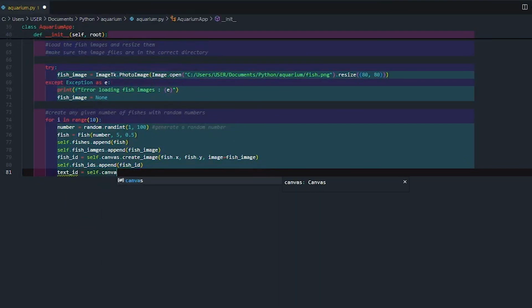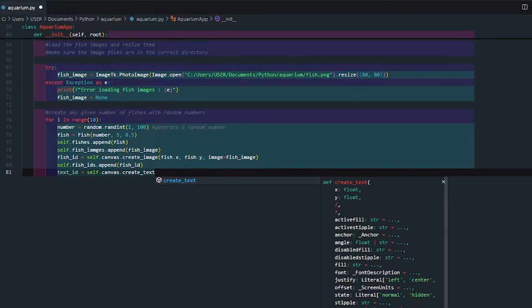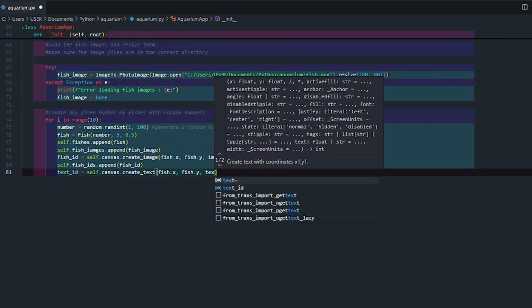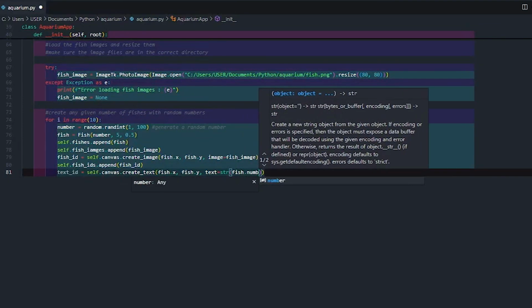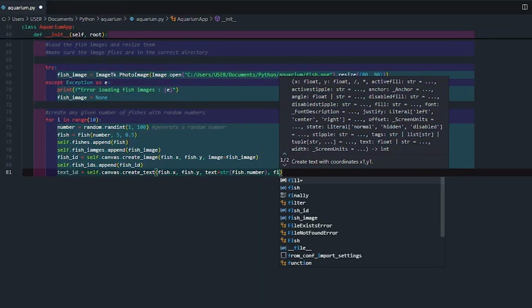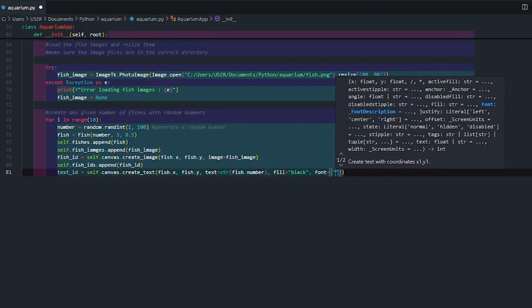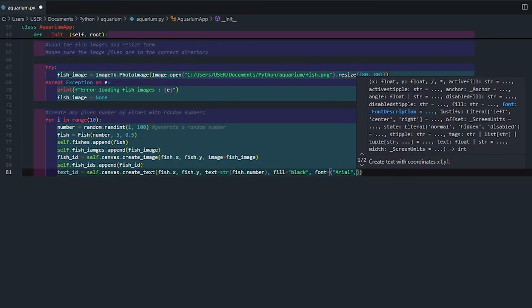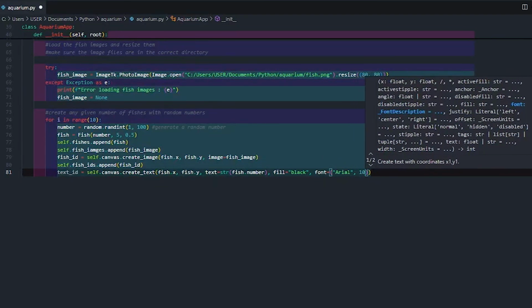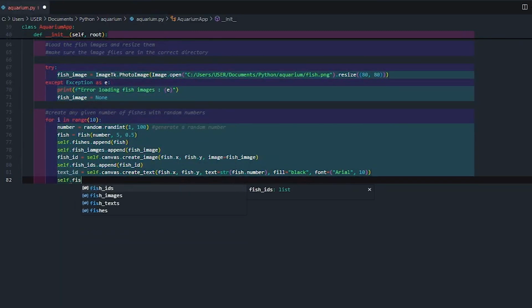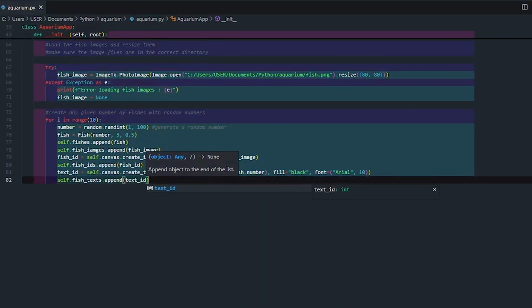Tag_id equals self.canvas.create_text(fish.x, fish.y, text=str(fish.number), fill black. So the color of the text is black and the font is Arial. Font size will be 10. I think, yeah, 10 is good. But we'll have to see whether or not it's too big or too small when we kickstart the program. Self.fish_tags.append(tag_id).